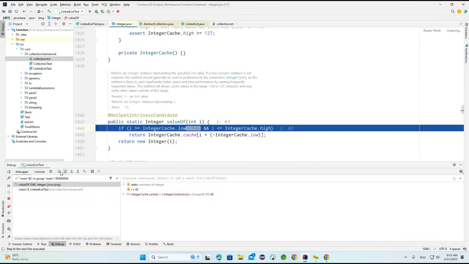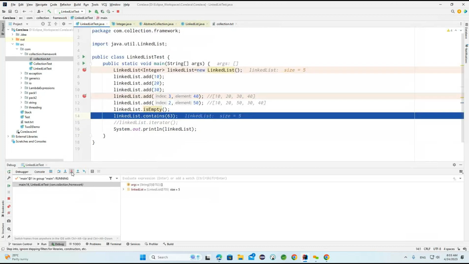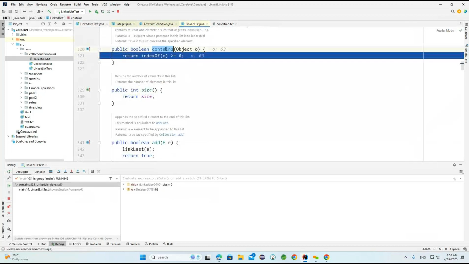Okay, contains here. Now we are calling the valueOf method. After this I'm going for this particular contains. So internally, what is the contains method calling? The indexOf method. This is important. If the indexOf returns a value greater than or equal to 0, it will be treated as the given object being available. Otherwise, whatever the given object we are providing, it will not be available here.